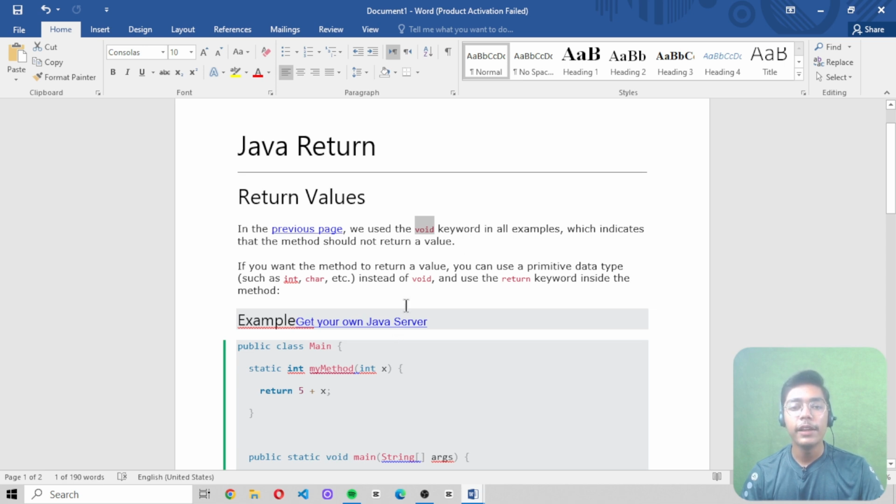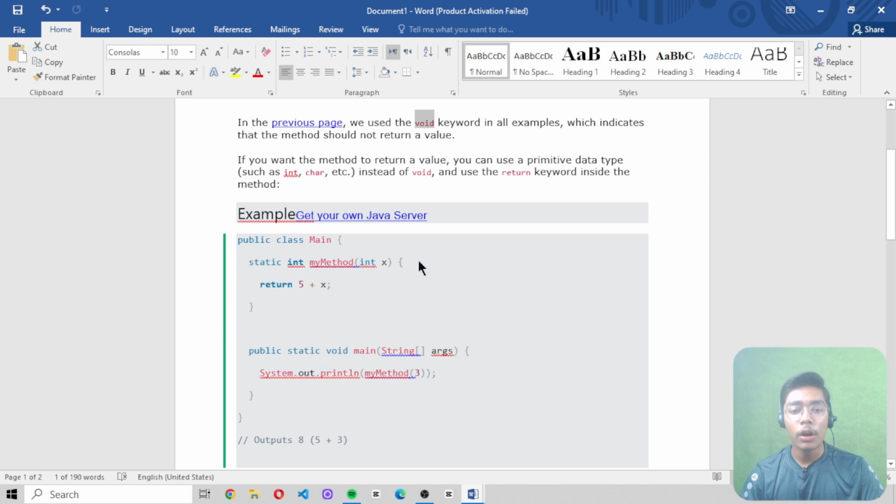So for explaining this in more detail, we need to understand how it works practically. This is the example here of how we are not using the void keyword and how we are returning a value. In the place of void, I'm using int, a primitive data type, and you can use some other data type as well. It is not compulsory to use this int data type. You can use char, you can use float, you can use a string as well.